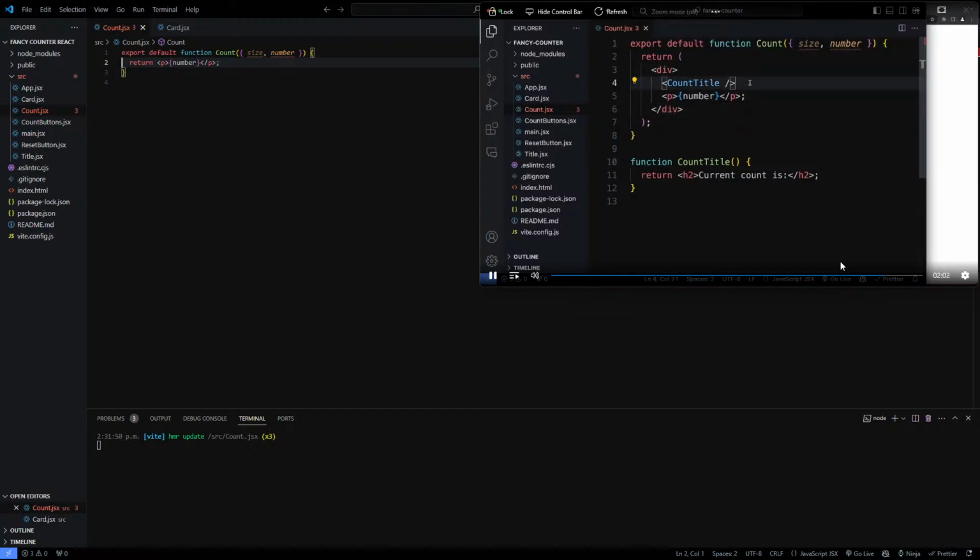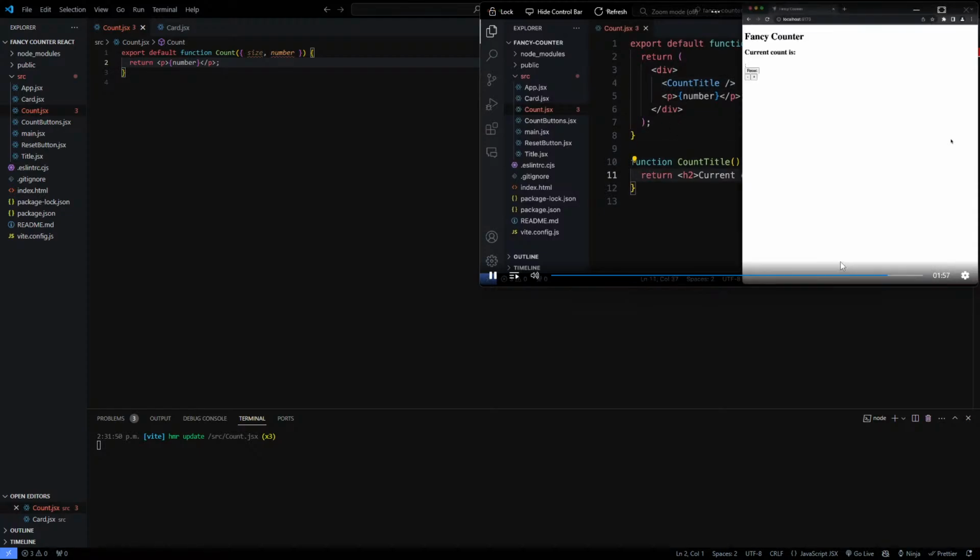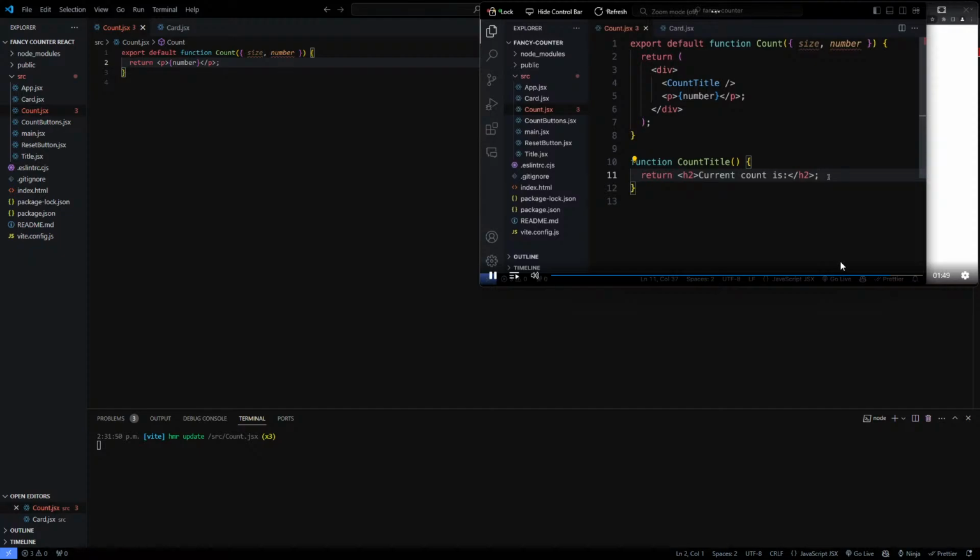And now we are using a component here that's defined in the same file. And that's no problem. So if we go back now, you can see that it all is working. We have "Current count is", and that's going to be this one, right? So that's coming from this one. We don't have to export this one because maybe we don't want to use this in another file, so we can just leave it like this without any export keyword.